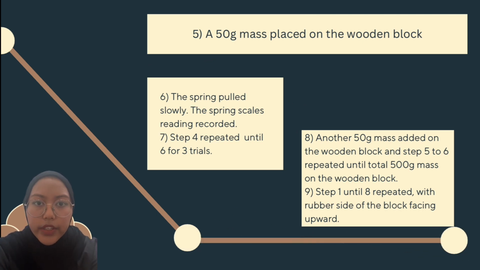Then, a 50 gram mass is placed on the wooden block. The spring will pull slowly and the scale's reading will be recorded. 7. Steps 4 to 6 will be repeated for 3 trials. 8. Another 50 gram mass is added on the wooden block, and steps 5 to 6 are repeated until a total of 500 gram mass is on the wooden block.